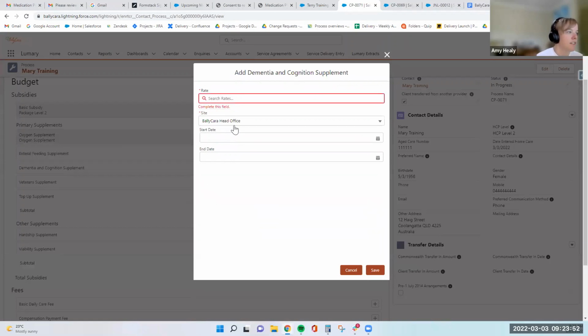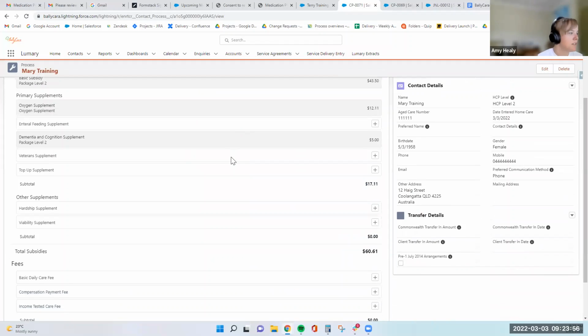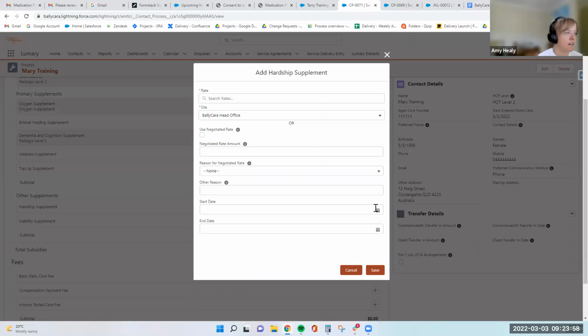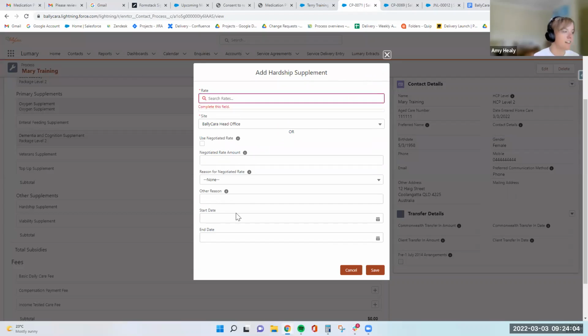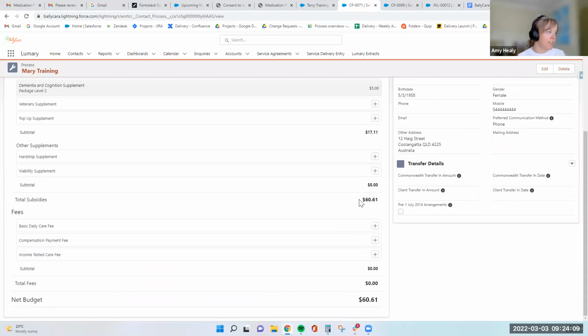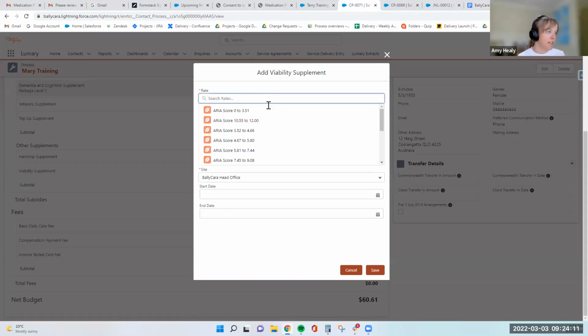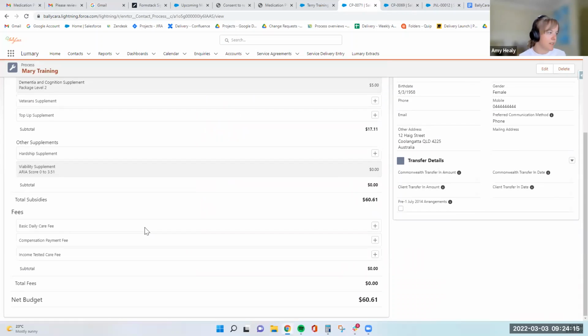So we'll just add in a couple more rates, supplements. Then we have our hardship supplement, which doesn't look like that's been loaded in. I know that Alvin's still working on getting the fees and whatnot in. Let's see if we have a viability. Yeah.